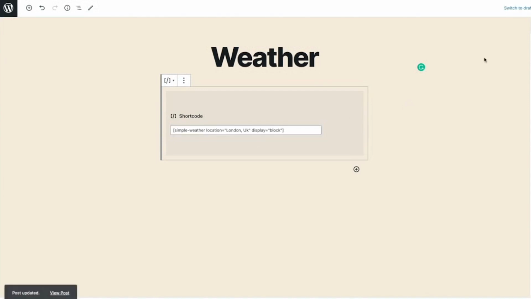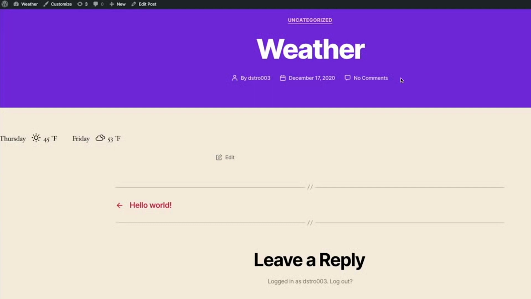And we'll click update and we'll refresh our page. And we can now see it is centered, which is exactly what we want.